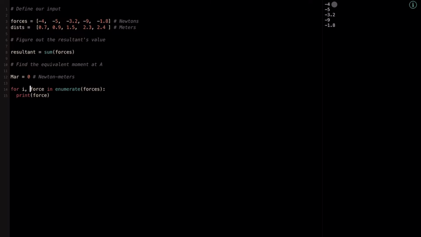So instead of just giving -4, -5, -3.2, and so on, it's also going to give us the index of that particular element. So in other words, if I did print force and then also print i, then if I run this, you'll see that i is 0 over here, and then the force is -4. And 0 means it's just at the first element. And then I have index 1, and that's -5. Index 2, that's -3.2. Remember, computers start counting at 0, not 1.